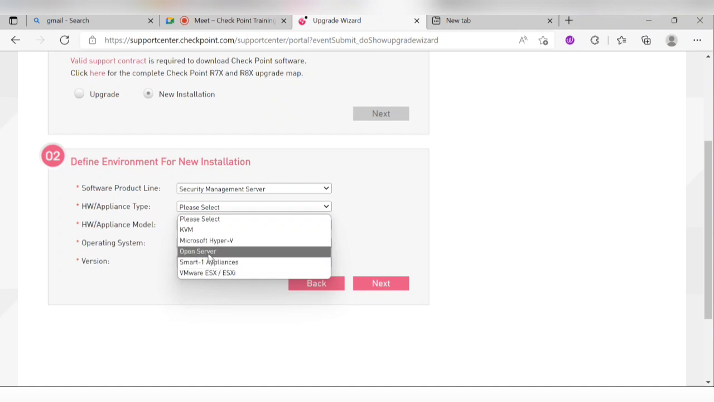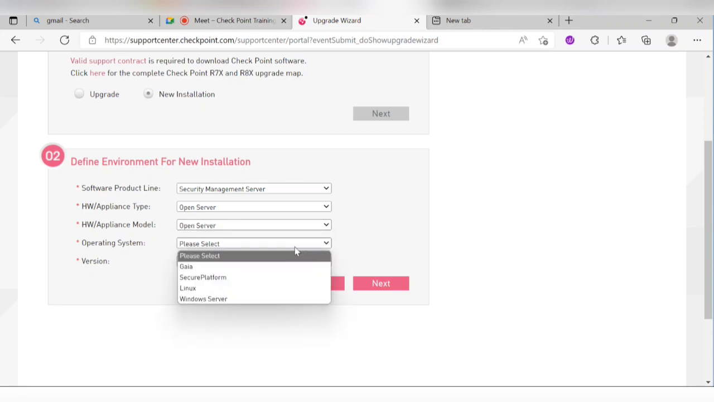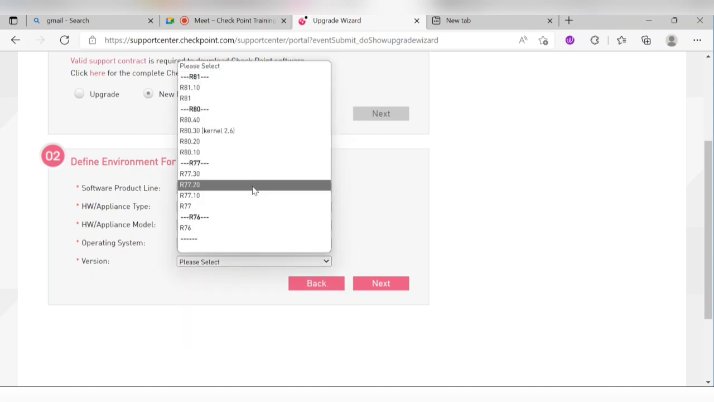So for example, I'm giving open server now, then which operating system do you prefer? Usually we prefer Gaia. If your environment has not only Gaia but others also, you can select based on that. And then what version you want to download. All versions are listed.